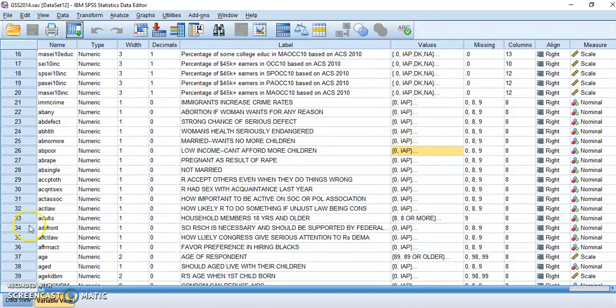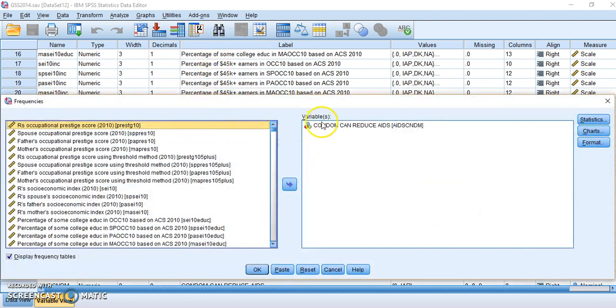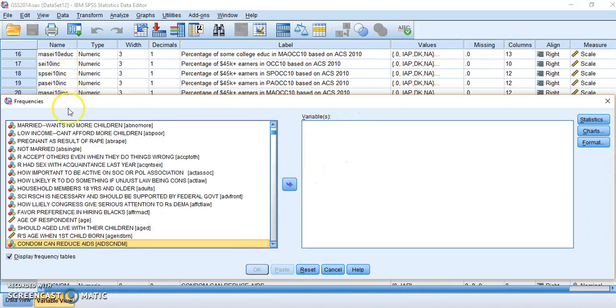Next, I'd like to go to Analyze and show you how to run a frequency. That's important just to get an idea of how many incidents of a particular variable response or level of the variable are indicated. Go to descriptive statistics, go to frequencies, and you could look at something like condom use, reduce AIDS. Folks were asked what their opinion on that was. All the list of your variables are here. You find the variable that you're interested in, and then send it right over here to the variables list.